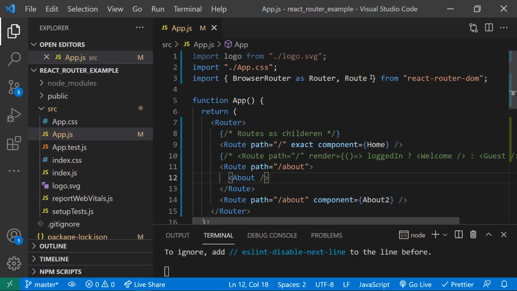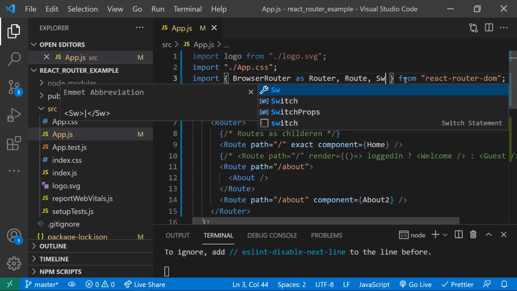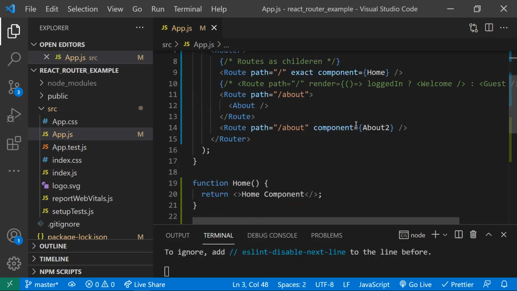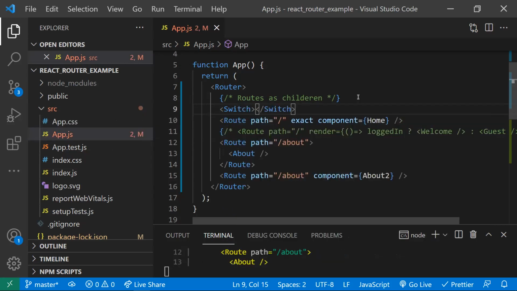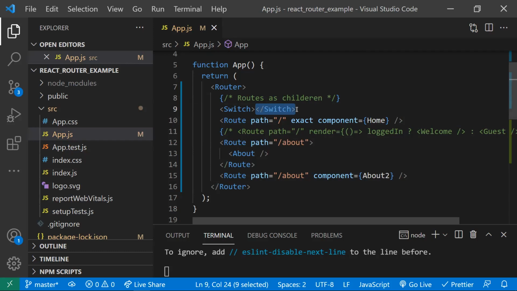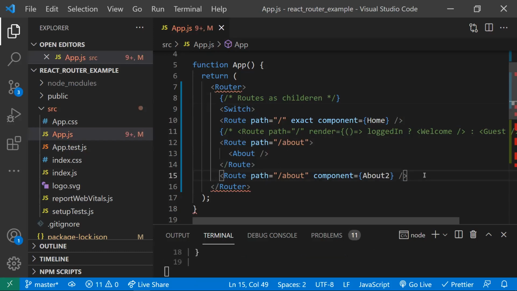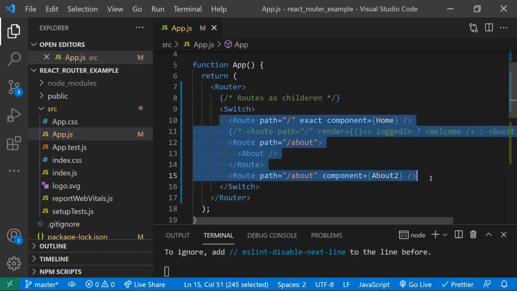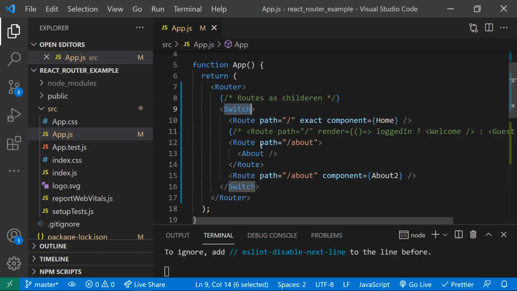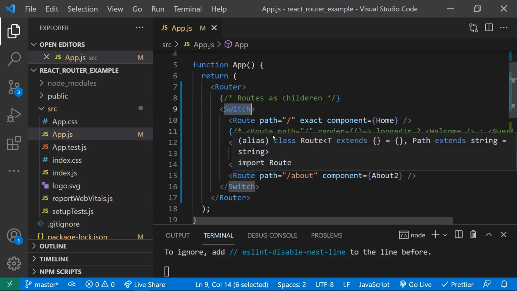For this, we can have one more component called switch. Let me import that. Switch is one more component. We need to wrap all our routes within the switch so that whenever it matches the first route, it will come out of this router. Let me show you that. So the about is matched first here, so it will render this about component and it will ignore this. It will come out of this component. This is how the switch component takes care of these problems.